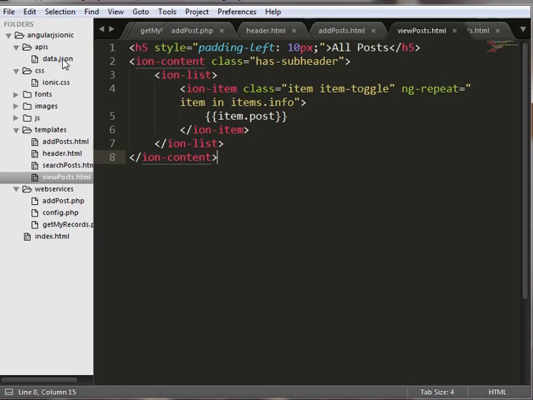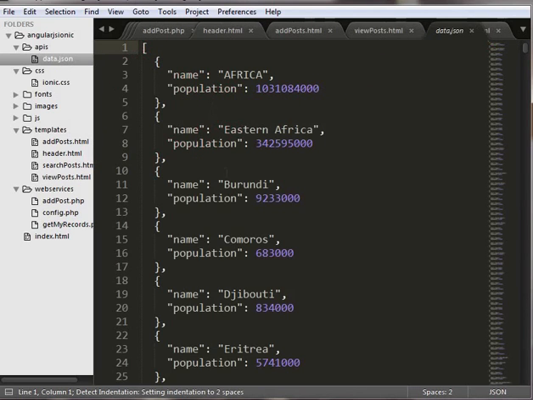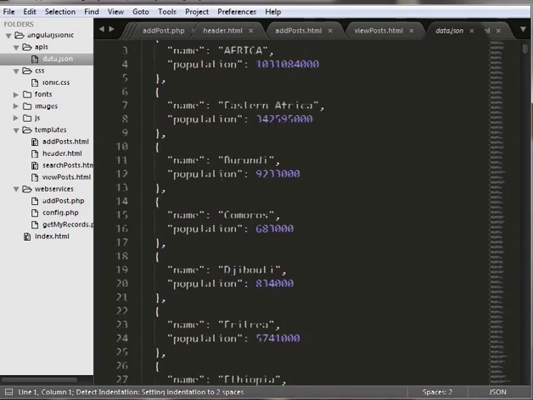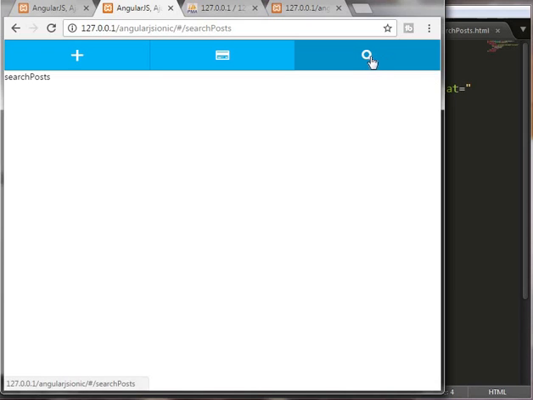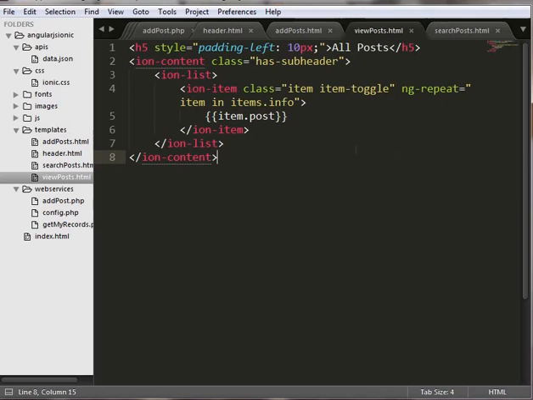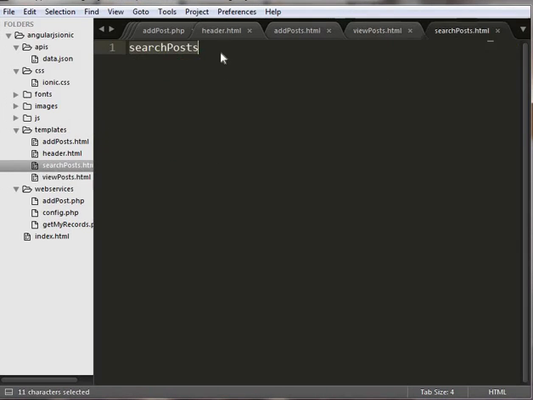Okay, here I have this JSON data. You can see I have a list of JSON data which I will be displaying whenever the user clicks on search. We have already created this file. Delete this.